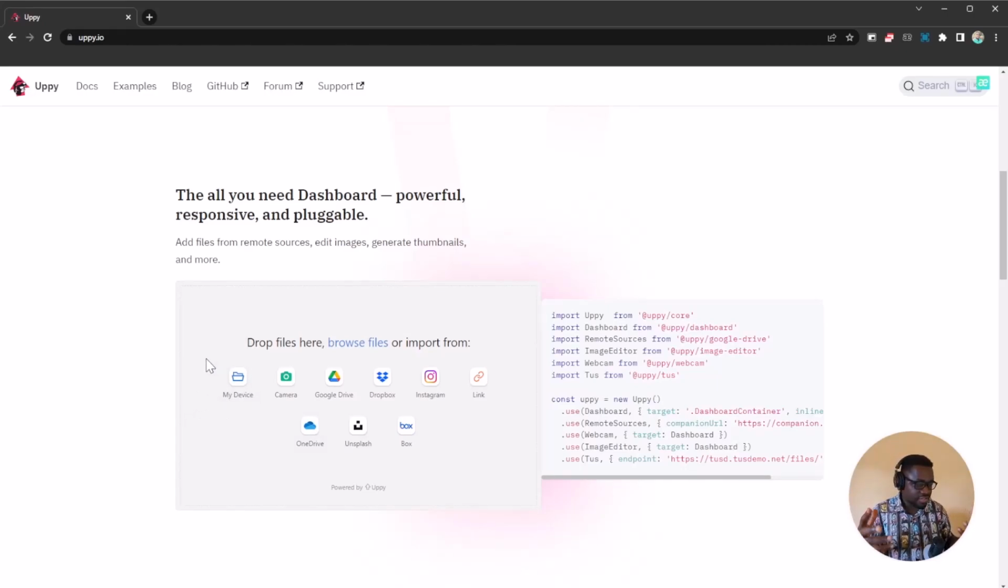With modern applications these days, your users can store their files virtually everywhere, in so many places. So you want to allow them to upload their files, not just from their computers or their phones, but from a variety of places. By implementing this JavaScript library, it's going to allow you to integrate those capabilities. Now your users will be able to upload their files onto your platform, either from their device, from the camera, directly from Google Drive, Dropbox, Instagram, using a link, OneDrive, Unsplash or Box.